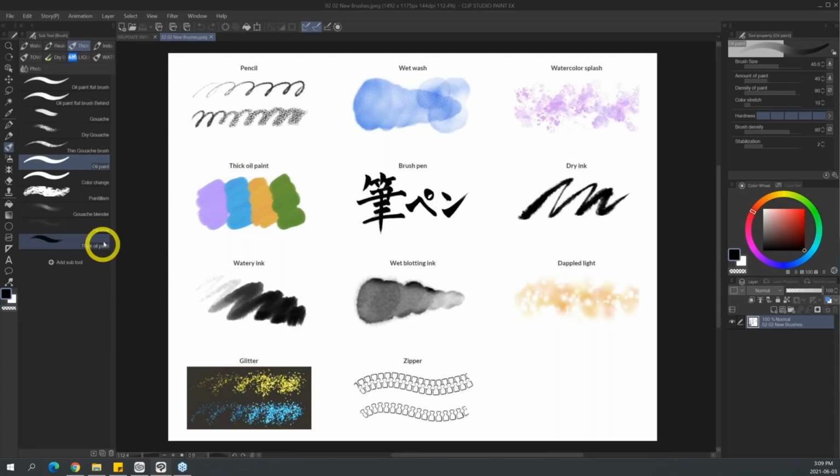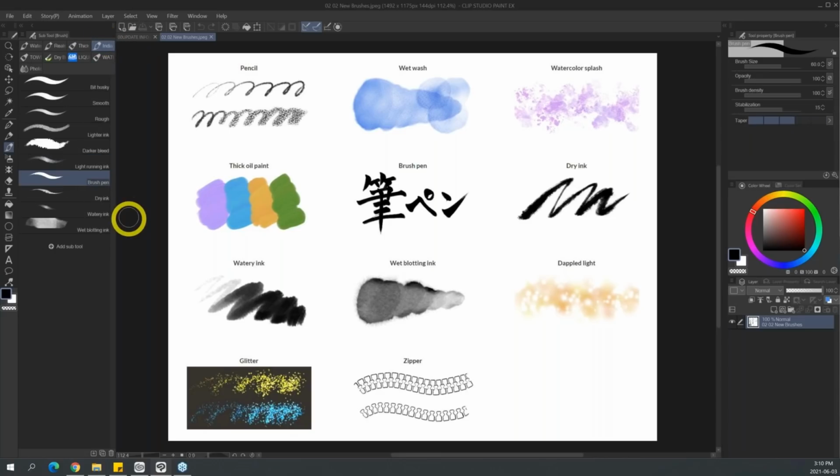Thick oil paint will be added under the thick paint category. Brush pen and dry ink are under India ink. So this is the brush tool and then the India ink subtool. Okay, so brush pen, dry ink, watery ink, and wet blotting ink, these four are over here.